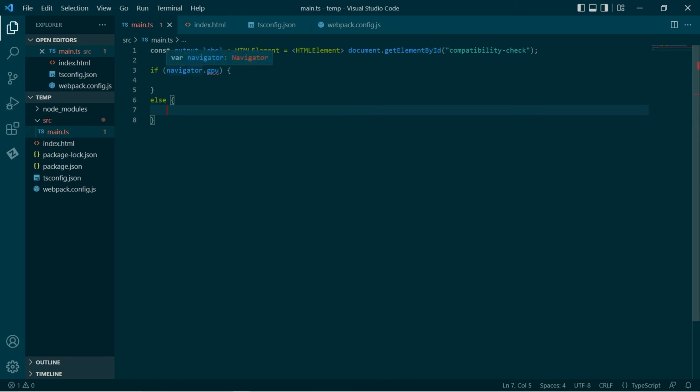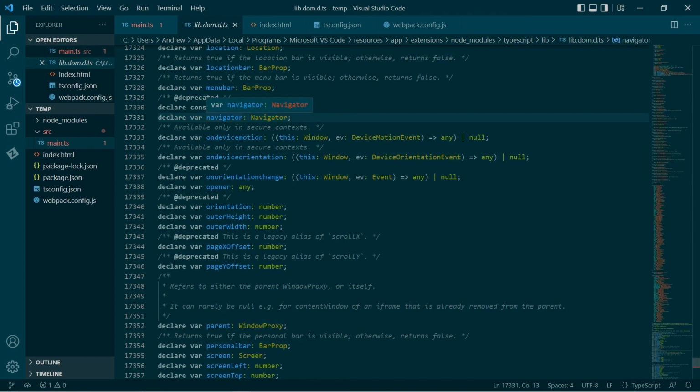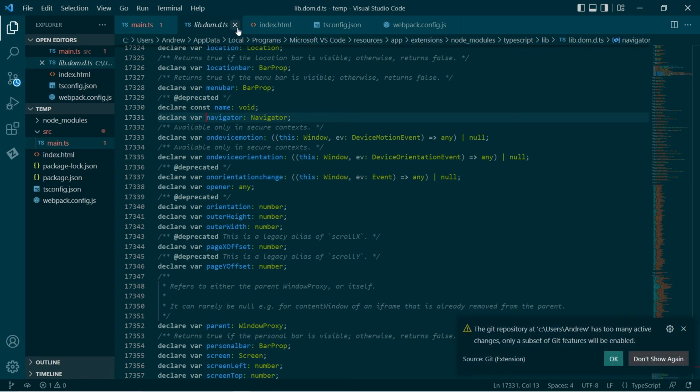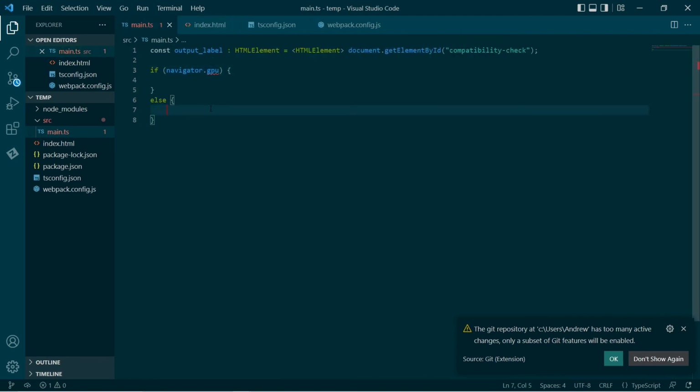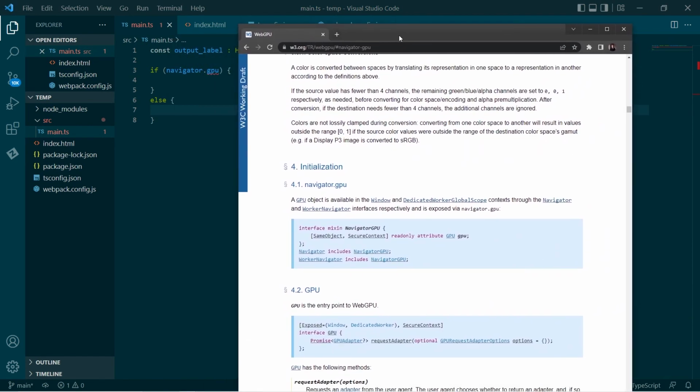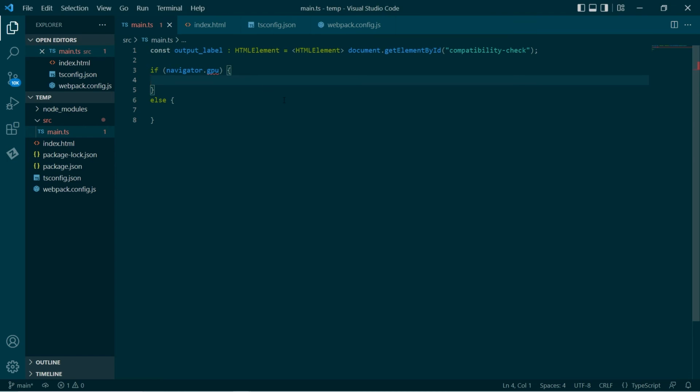Okay, so we pop over here in navigator, and it says navigator doesn't have a GPU. Well, that seems a little strange. If we click into Navigator, we see that Navigator is defined inside the DOM library, Document Object Model. So it makes sense that it doesn't have a GPU property by default. That's a WebGPU thing. But then we did install WebGPU, right? We downloaded it and everything. And if we look back at the documentation, the first chapter, it's just a property. We don't have to call any function to get it. So this indicates that maybe something a little funky is going on.